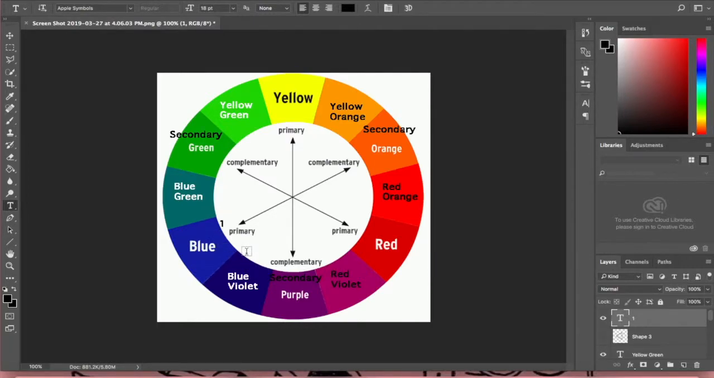So we're going to do this nighttime scene. We're going to go to blue violet. And then we're going to go to purple. Now you could stop there because an analogous scheme can be just 3 colors. But if you're bored with that, you want more, go there. Red violet. And this works for any colors next to each other. It does not matter. It's just 3.